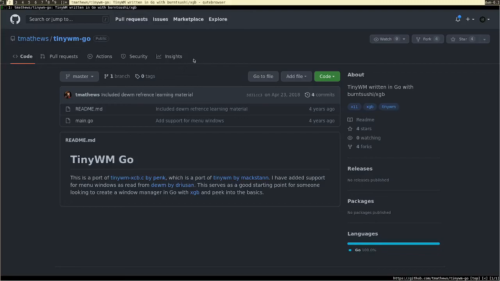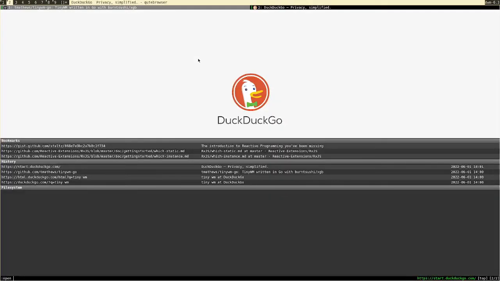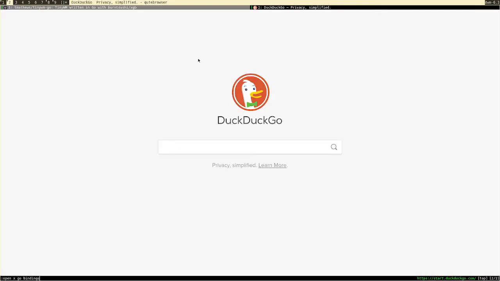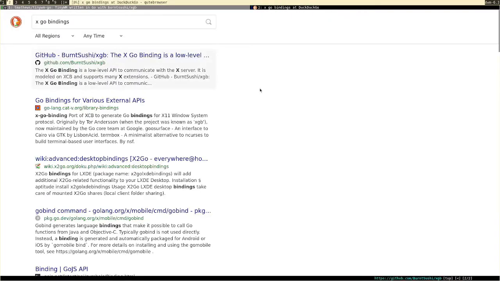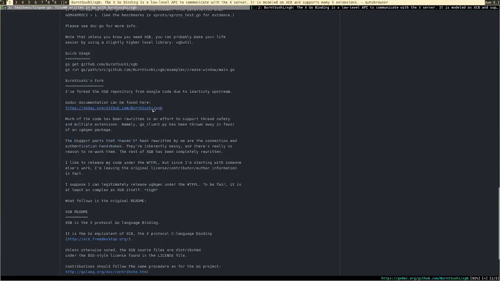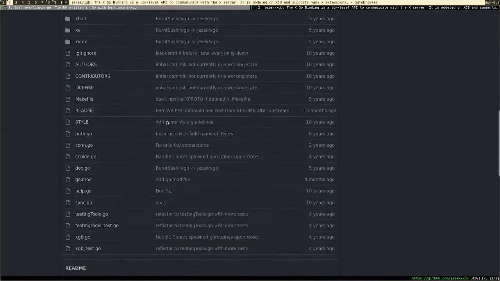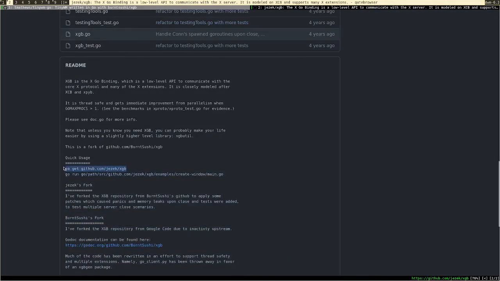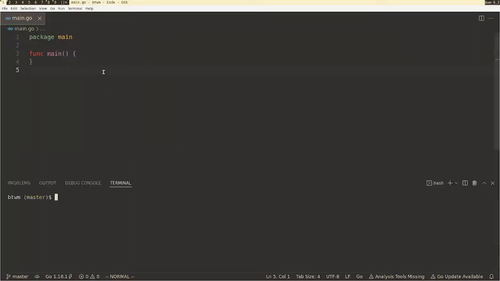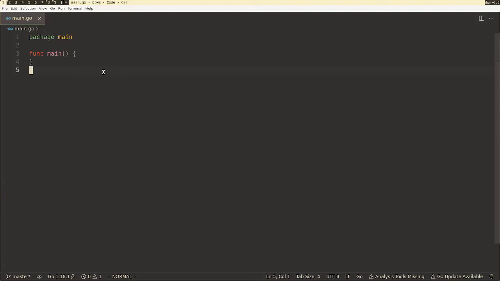So yeah, we also need the Xcode bindings. There is this one, and I want the fork because it's more up to date. Okay, that's that. Yeah, and we can start.